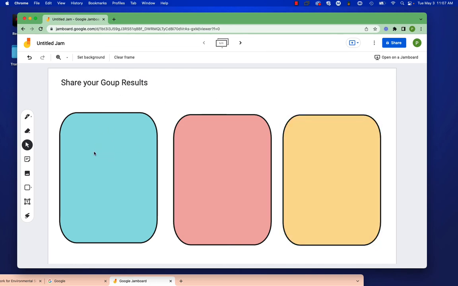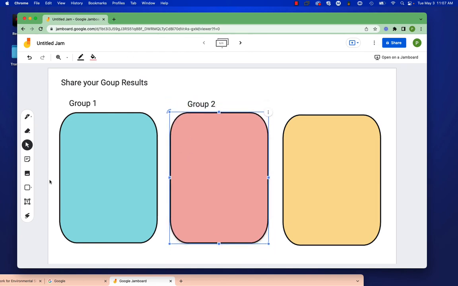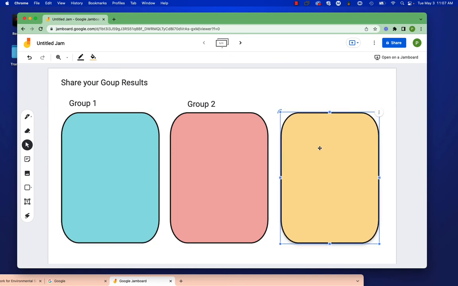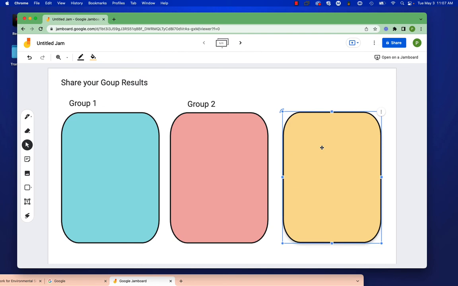So group one will put everything here, and you can actually label these. We could put little text boxes across the top. So you could have everybody sharing their results here. And I think you get the idea. Now, one of the problems is as they are adding their stickies, these things will start getting moved around and it can get really messy. So what I like to do with something like this is actually make it into a stationary background.